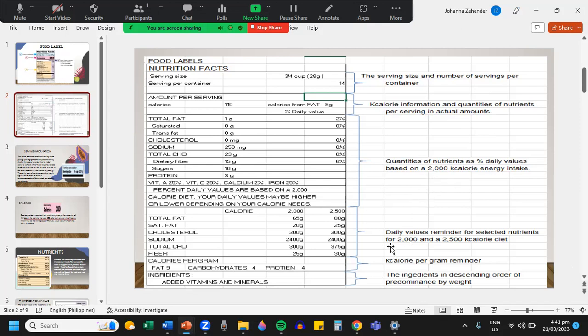Third, you're going to see the quantities of nutrients as percent daily values based on a 2000 calorie energy intake. And then on the lower part, you're going to see another set of daily values, which are reminders for selected nutrients for 2000 and 2500 calorie diet.